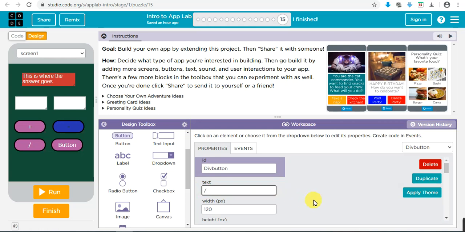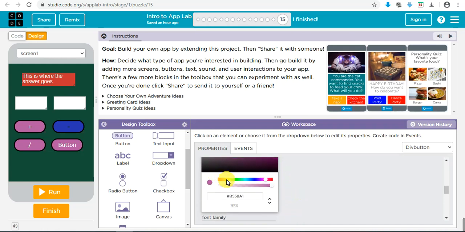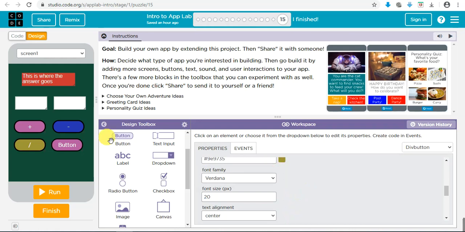This is symbol. So let me change the color. Let me change the color to something round. This looks like gold, right? Yeah, let me change it to gold.